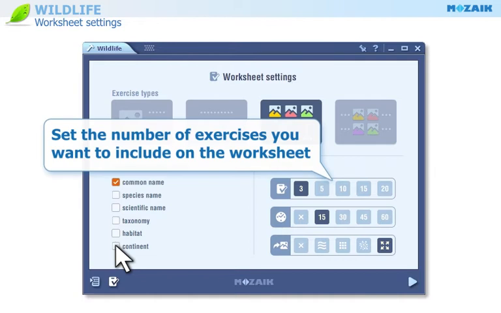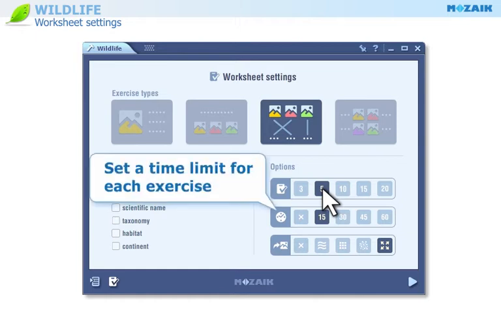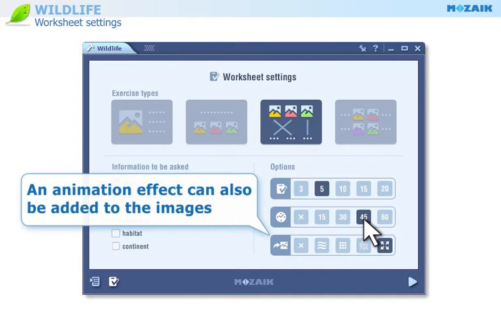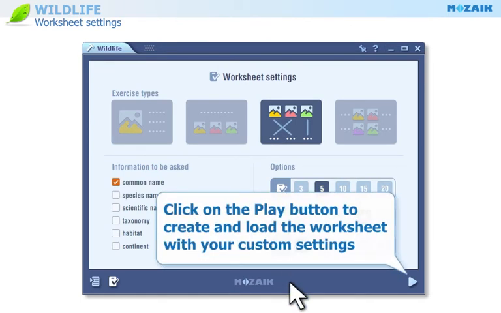Set the number of exercises you want to include on the worksheet. Set a time limit for each exercise. You can even add an animation effect to the images. Click on the play button to create and load the worksheet with your custom settings.